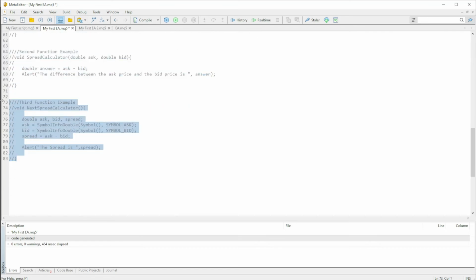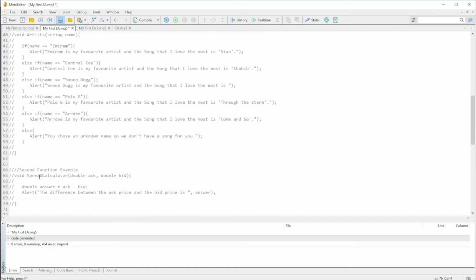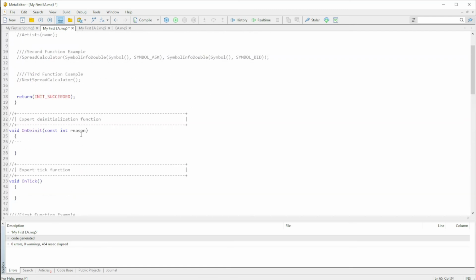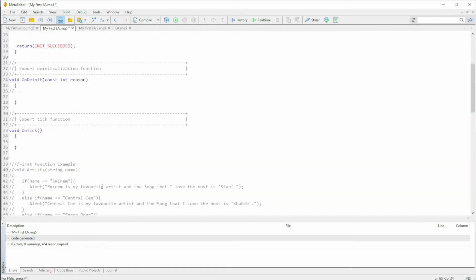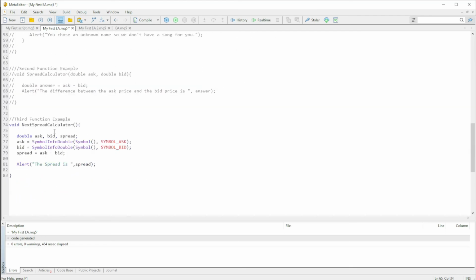So with our third function, we are going to also calculate the spread, but we are not going to take in any parameters. So you see, this is the same thing, but we are not taking in any parameters. So basically, we are going to do everything in here. In the previous one, we took in parameters and did our calculation here.